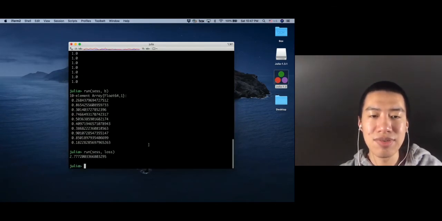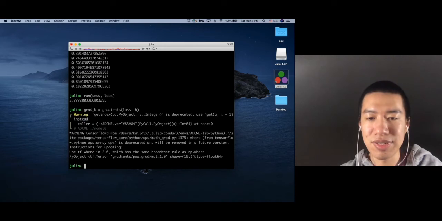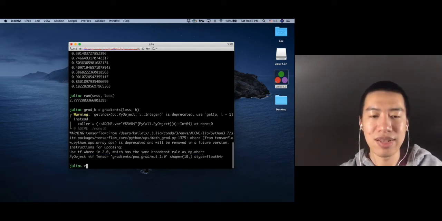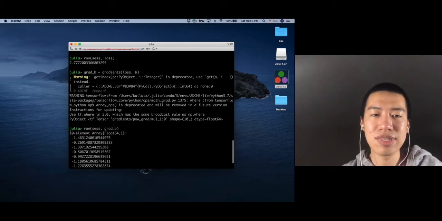To do that, we can of course extract the gradients. To extract the gradients of the loss function with respect to B, you can just type gradients(loss, B), and this is grad_B. This is a tensor which is of length 10. You can run this gradient, and it will give you the gradient value.